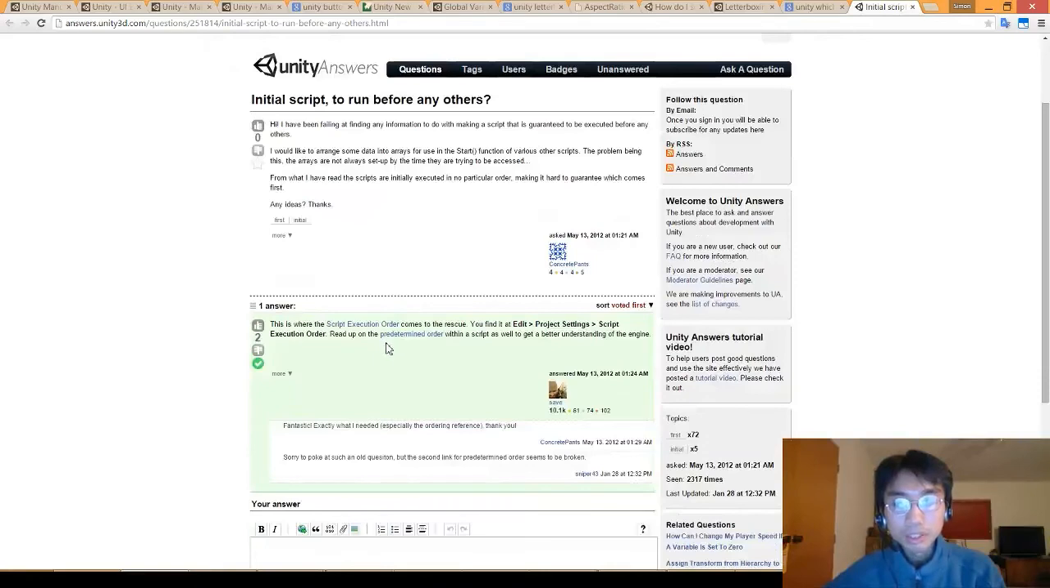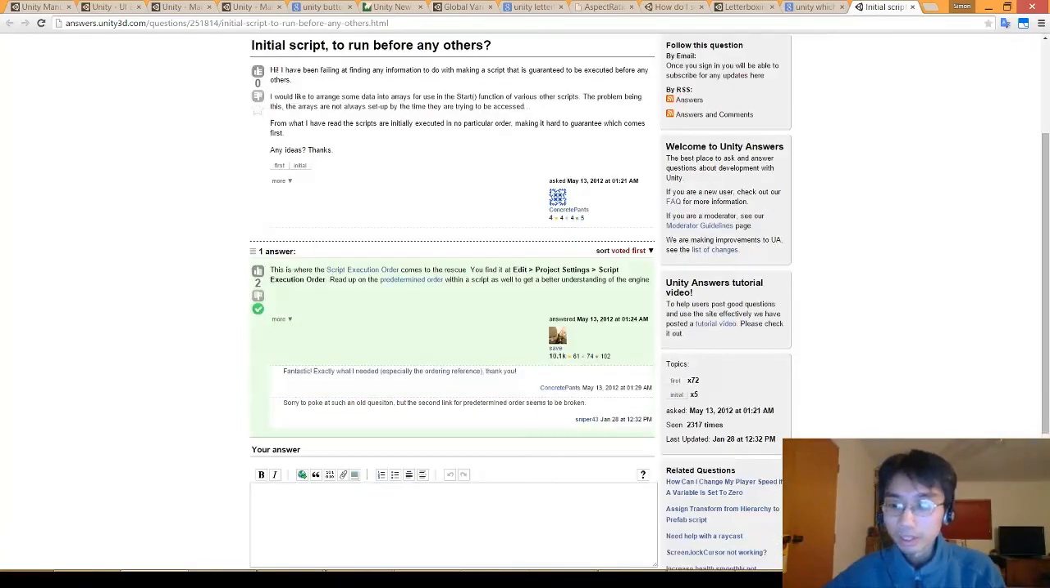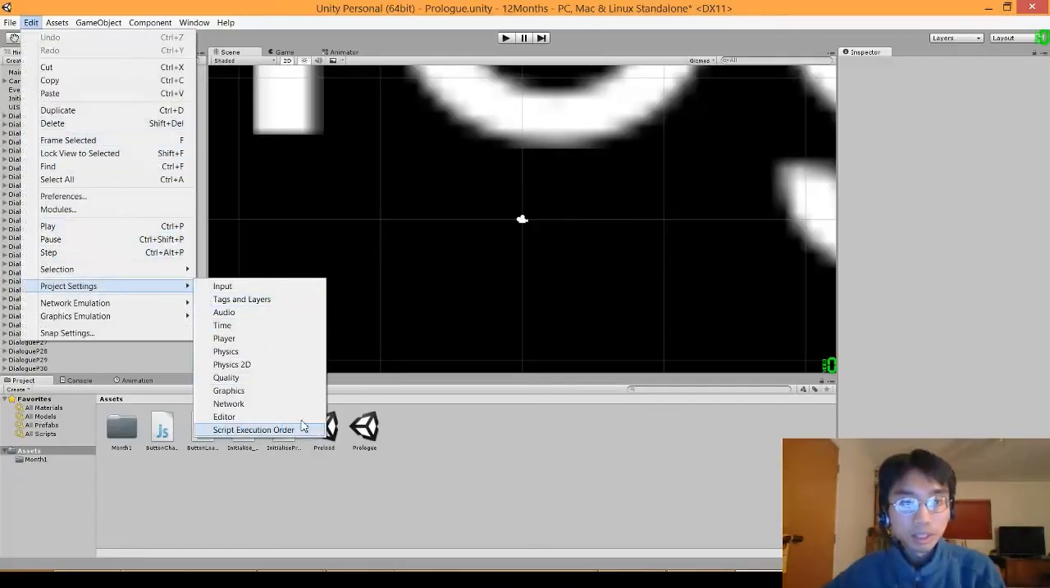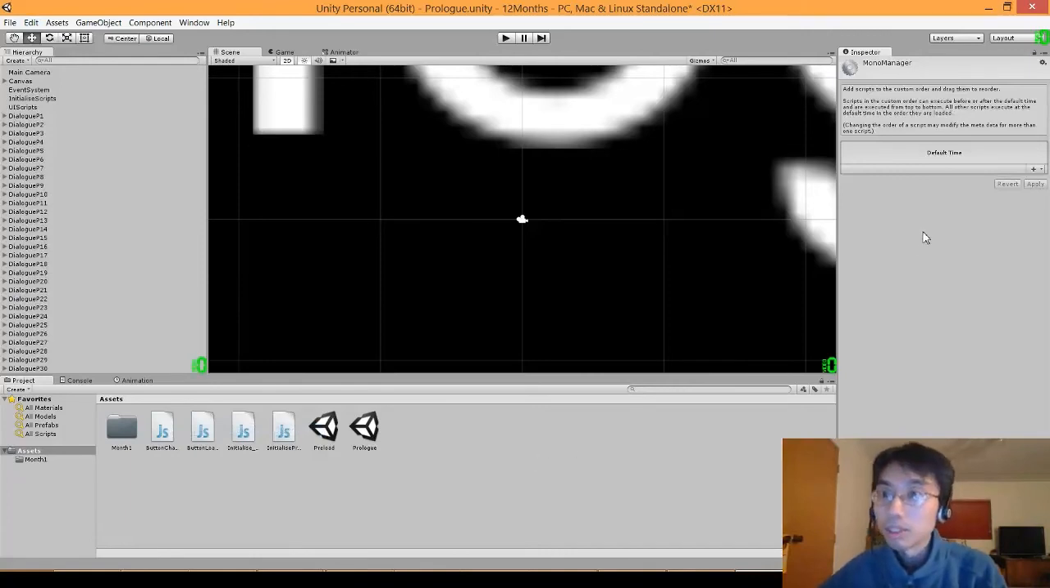Script execution order comes to the rescue. Edit, Project Settings, Script Execution Order, a predetermined order for the scripts. Add scripts to the custom order and drag them to reorder. Scripts in the custom order can execute before or after the default time and are executed from top to bottom. All other scripts execute at the default time.